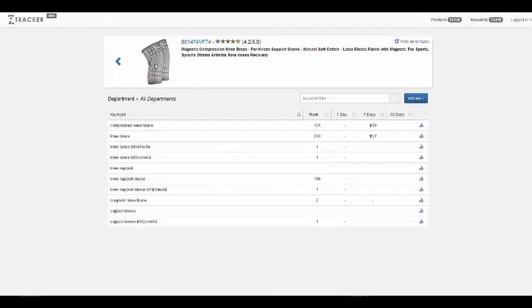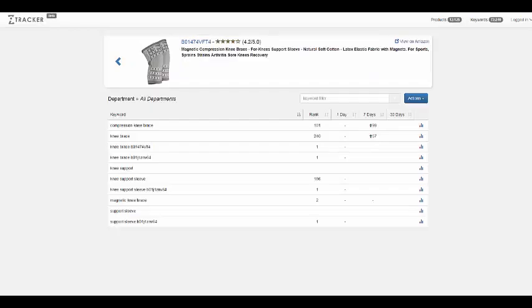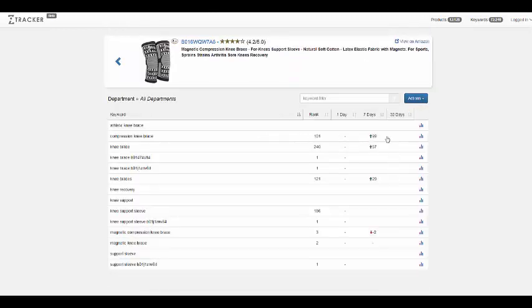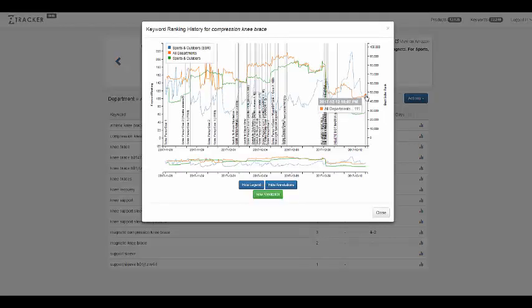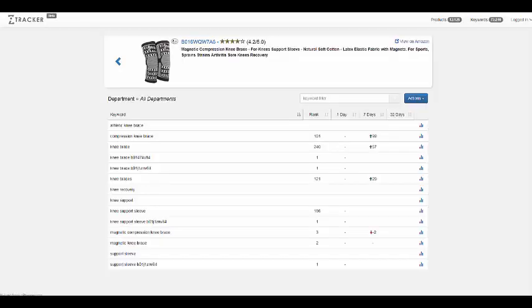So for instance, in the 2-pack of gray, compression knee brace is currently 111 in all departments. That's where it's ranked. Actually, it looks like it's 101. It hasn't revealed yet. If I go back down to the 2-pack of black, if I go to compression knee brace, it's going to show exactly the same place. The reason is that our system will let you know.